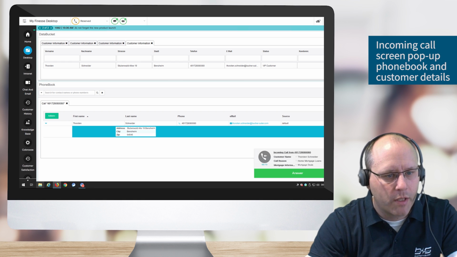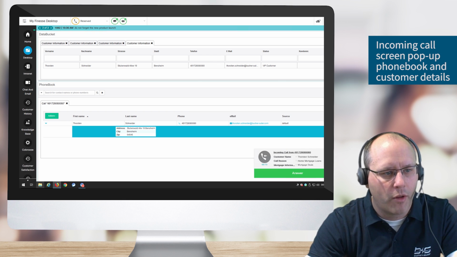So here, for example, with an incoming call, we can send the number into the LDAP phonebook and retrieve additional information about the caller from the LDAP device. Besides that, another possibility is to use the data bucket gadget. The data bucket gadget is able to query an SQL database and to extract additional data for the certain caller based on the ANI as an example.